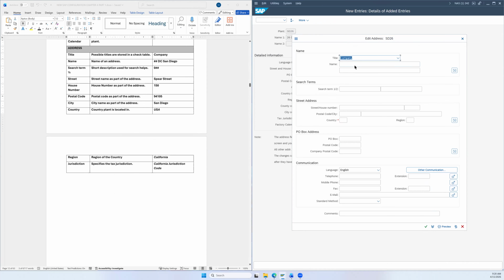Title is going to be company, use that drop down menu here, our unique identifier, plus DC San Diego. Search term is going to be 0 and our unique identifier. It looks like our street is going to be Spear Street. House number is going to be 150. Zip code here.